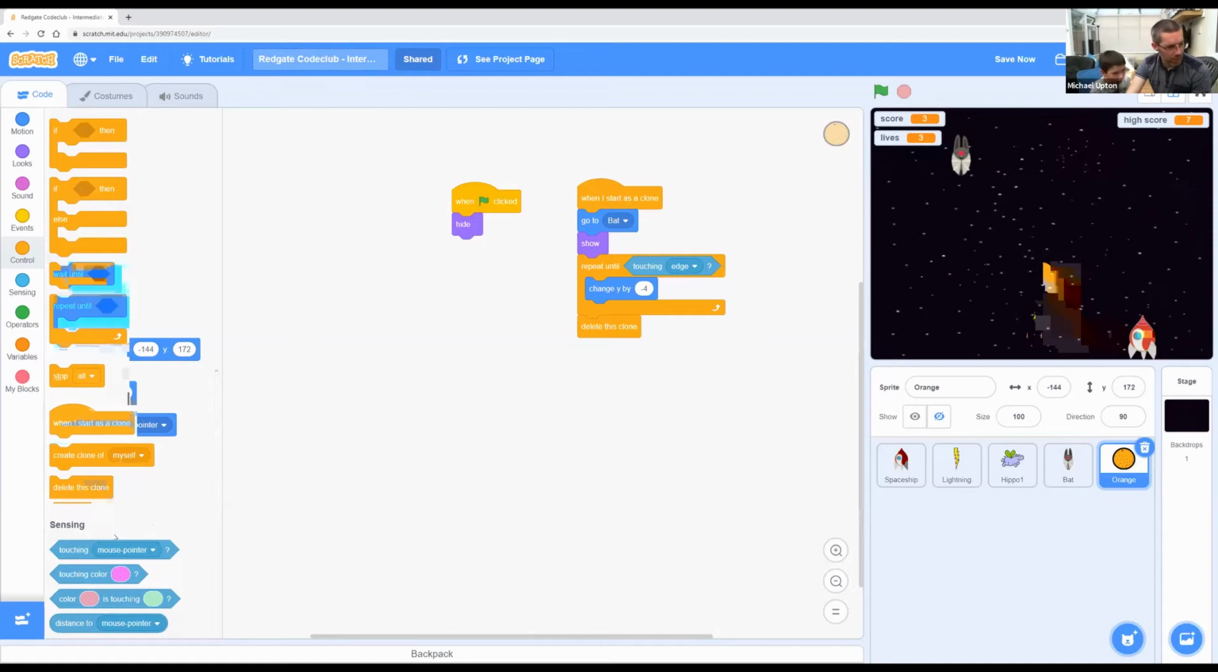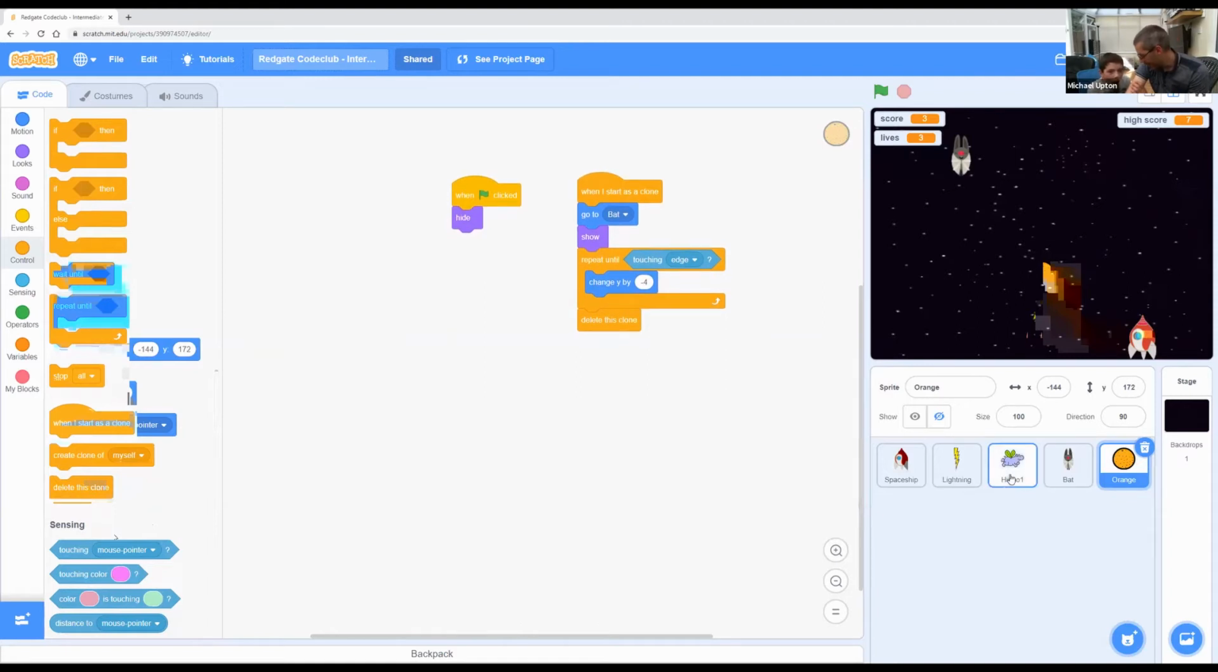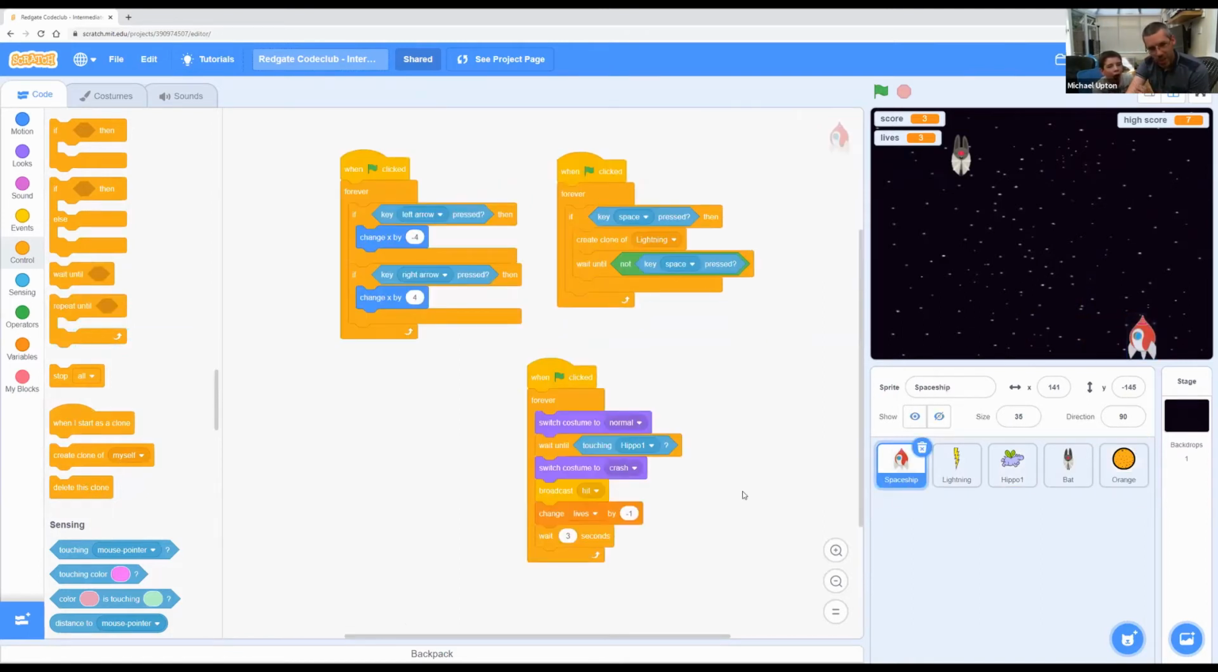You know, we've got one place where... I forgot. Do you remember we have one place where if the hippo hits us, we lose a life? That's in the spaceship. So if you look at the spaceship's code, we can wait until touching hippo. Okay. And we switch costume to crash and do the hit event. All of these things. Well, what we want is exactly the same thing to happen if the orange hits us. So we need to combine two things, which means we need to look for an operator again.